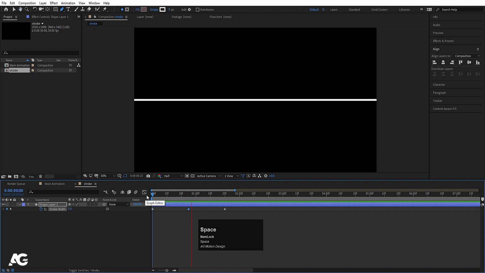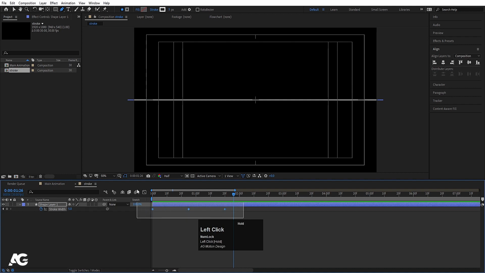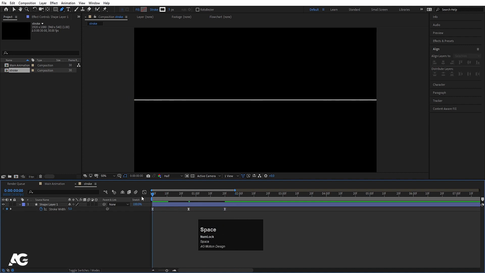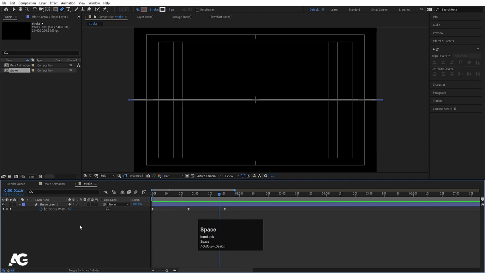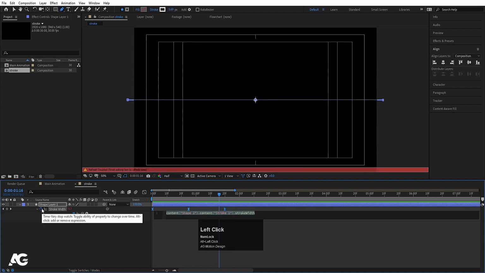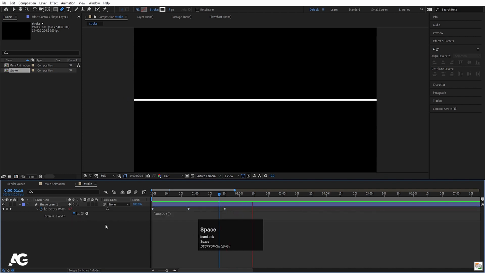So if you see, we will get this kind of animation. Now select those keyframes and hit F9. So if you see, we will get this kind of animation. Now alt click on the stopwatch and type loop out expression. Sorry, by mistake I said something else. So let's type the loopOut expression like this. So we will get something like this.